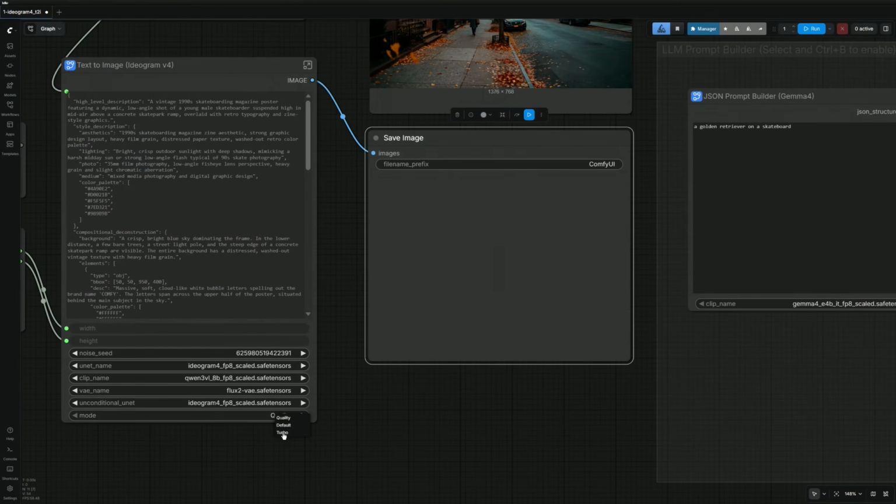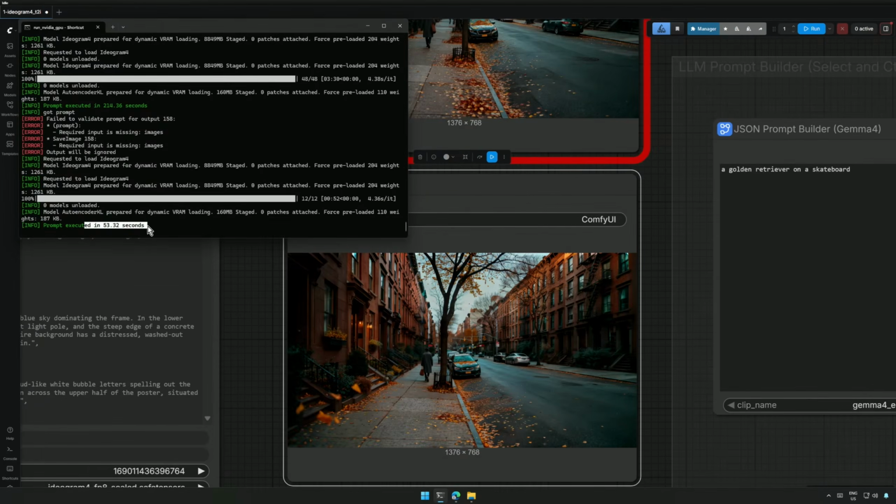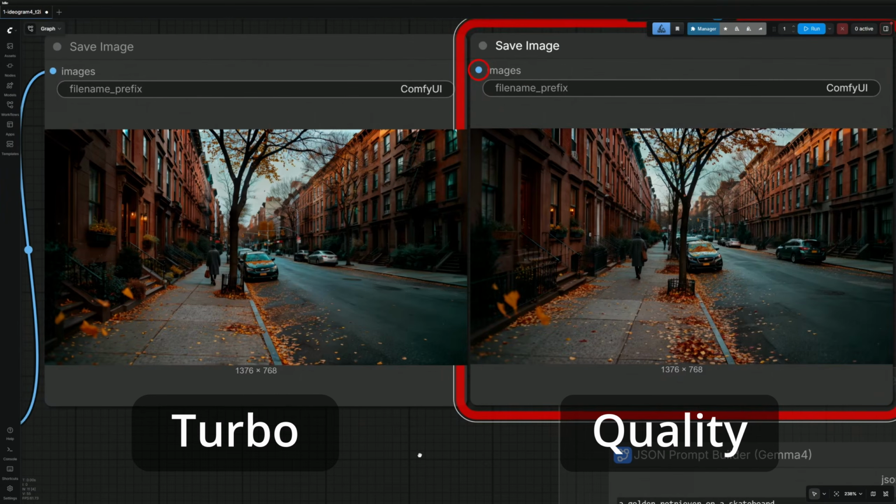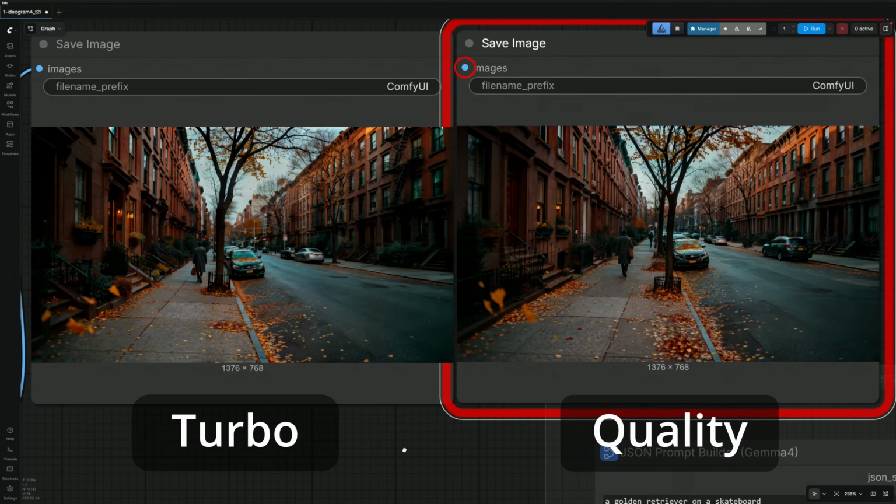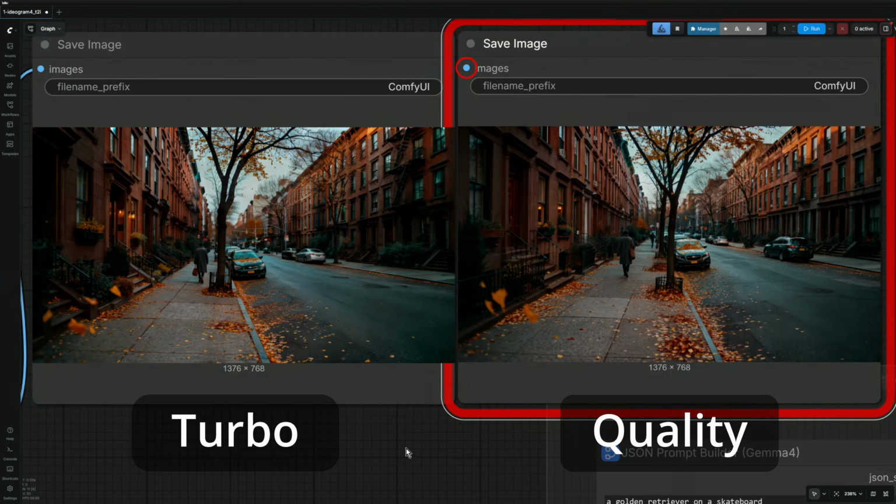The 12-step Turbo preset took 50 seconds, and the difference is subtle. The image on the right is a bit sharp. I do not see any other difference.